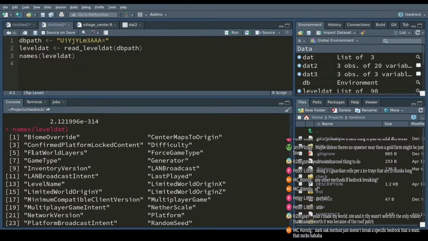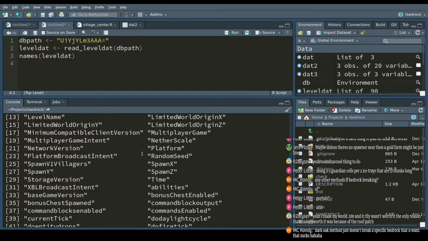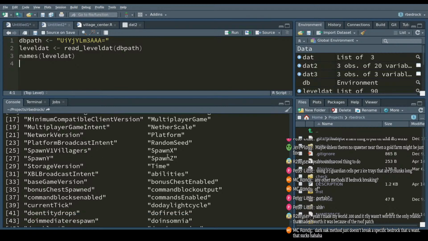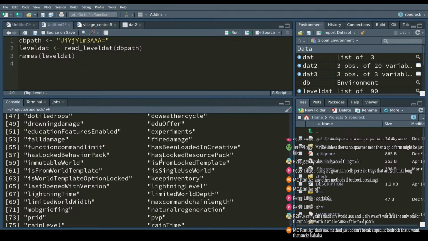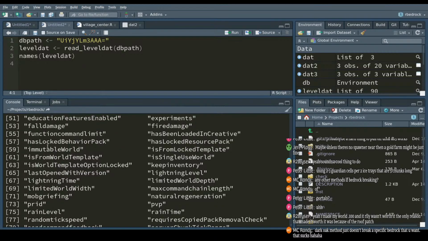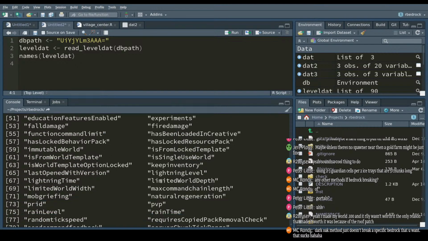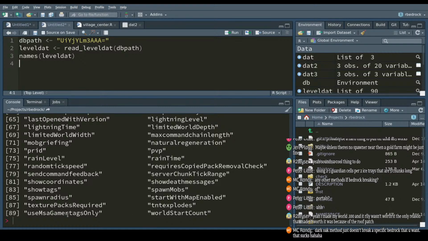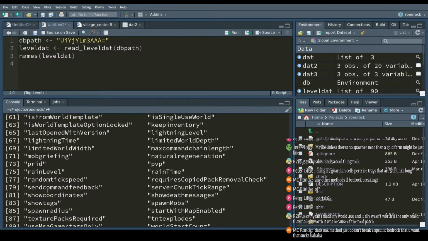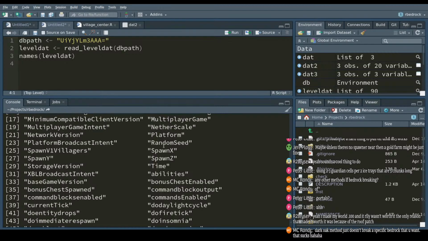And so what we're looking for is world spawn? Is it spawn? I'm trying to remember. Spawn mobs, it's all our settings. I think it's the spawn X, Y, and Z's, in all honesty. Let me see. World start count, show tags, mob griefing, no. I think it's these three that I'm looking for.